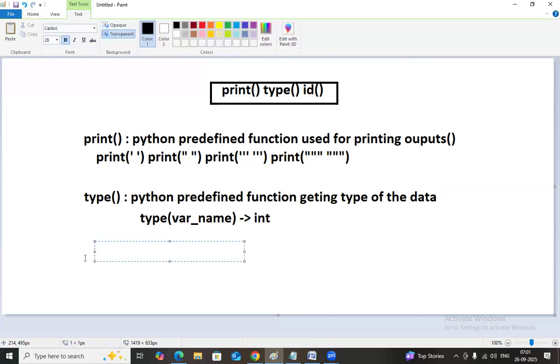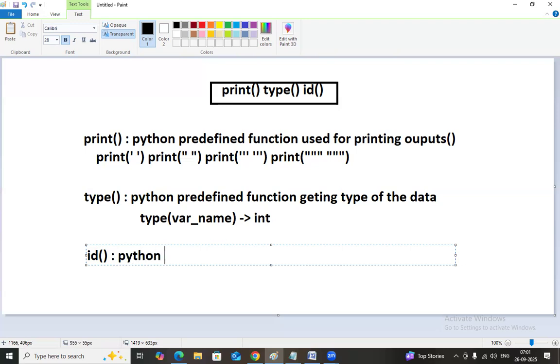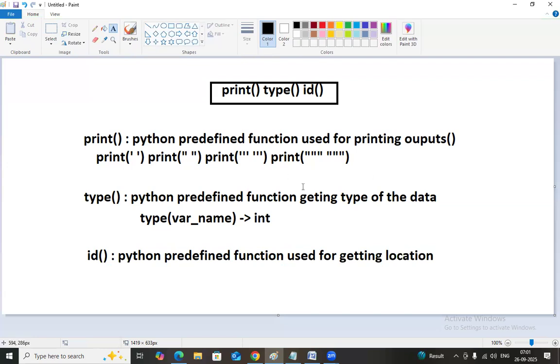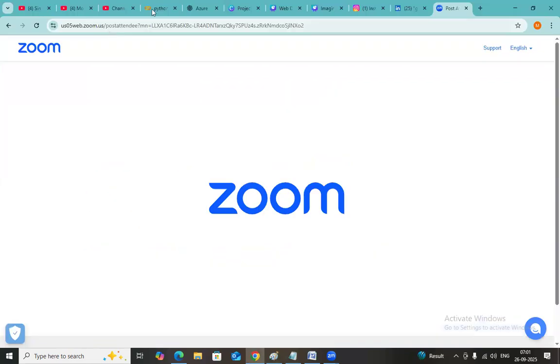Coming to the ID function. What is the use of the ID function? ID is also a Python predefined function used for getting the location of the variable, the memory location, whatever it may be. It gives the location of the data, the location of the variable. Programmatically, how print, type and ID work, we will see now with Colaboratory.